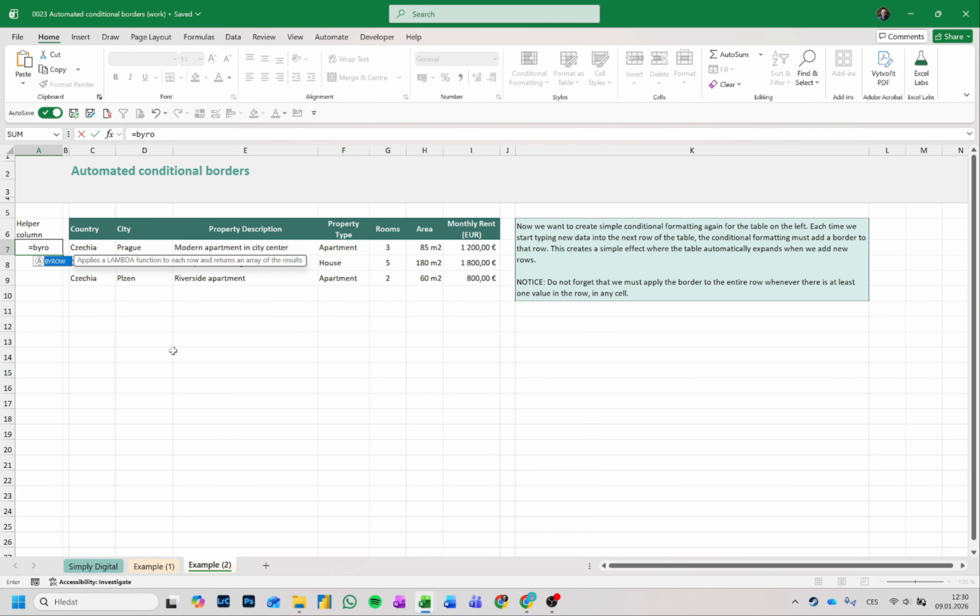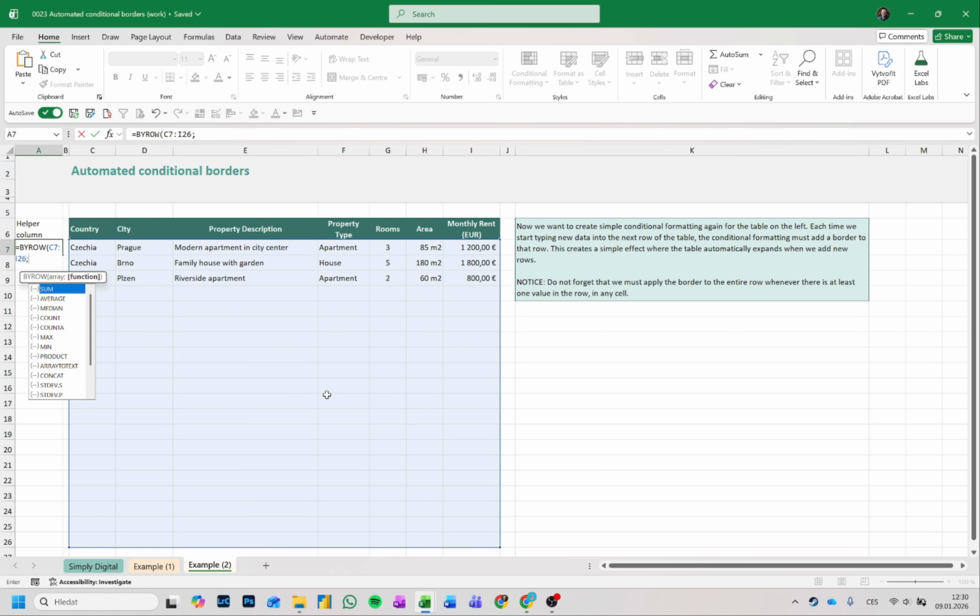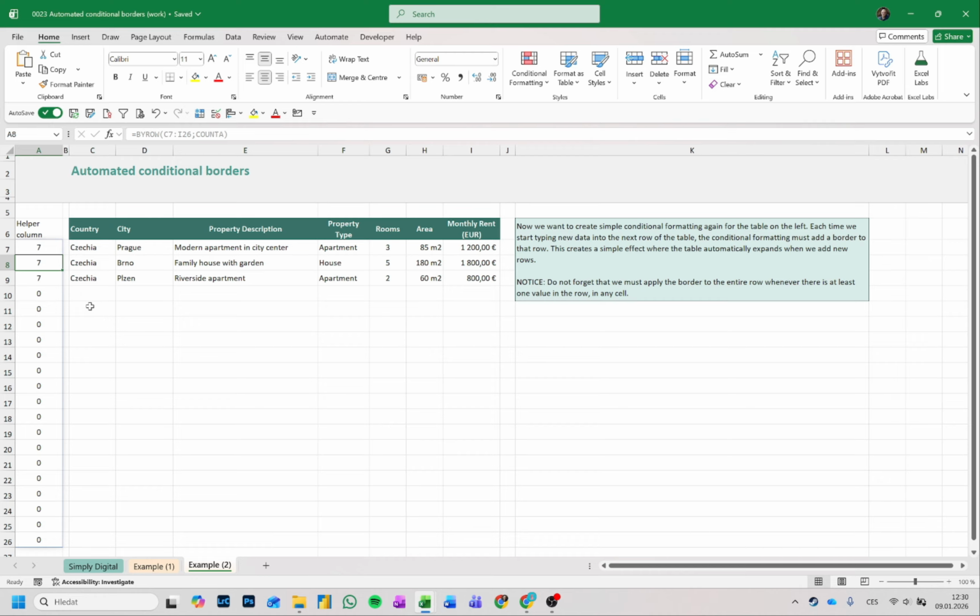Equals BYROW, and we do our array. This time, we want to select the whole array, let's say till I26. Semicolon, and what we do as a BYROW function is we select COUNTA. Good. That's it. Now we have pretty much the same result, but we have a dynamic formula.